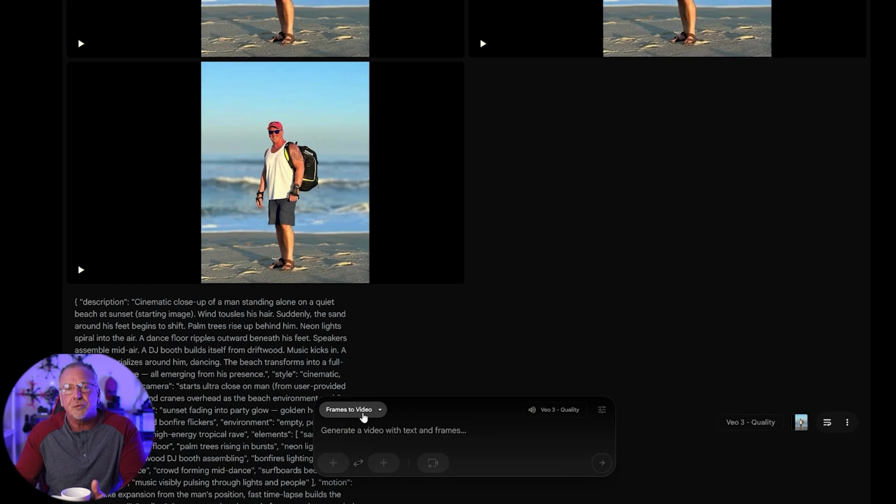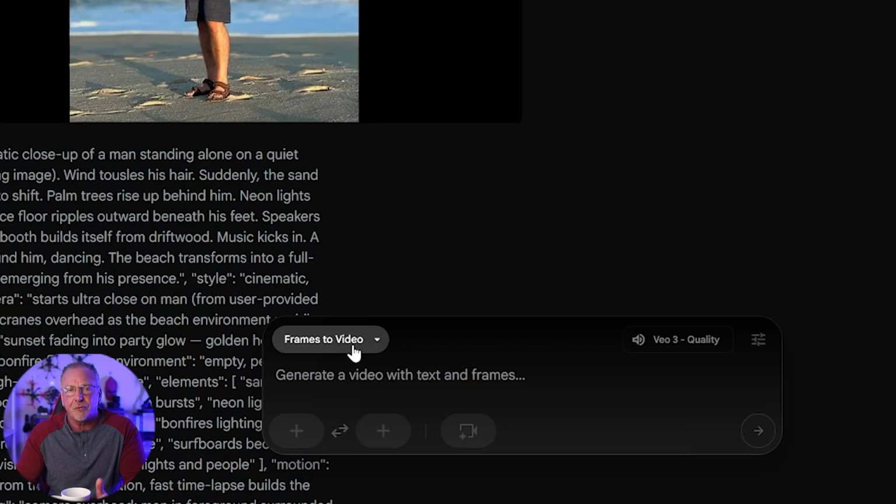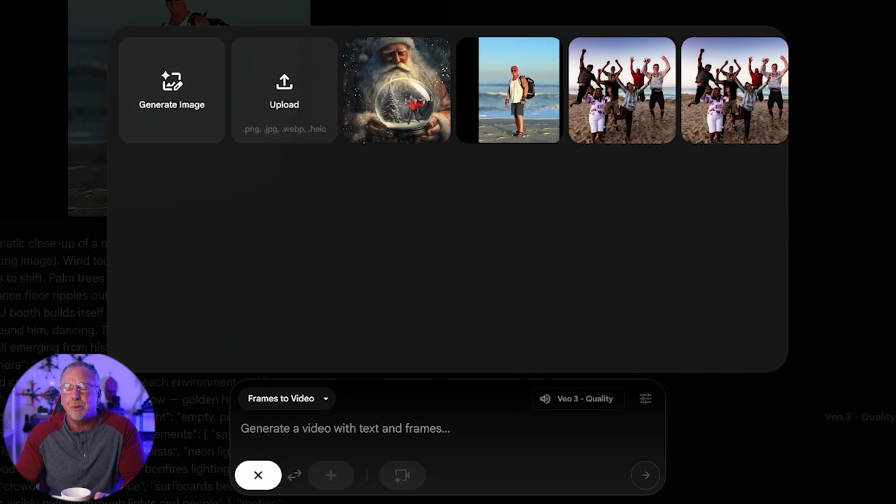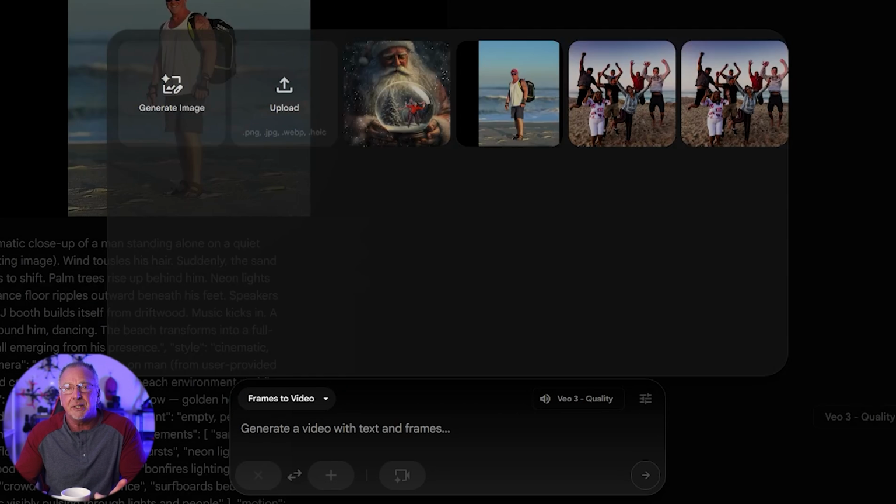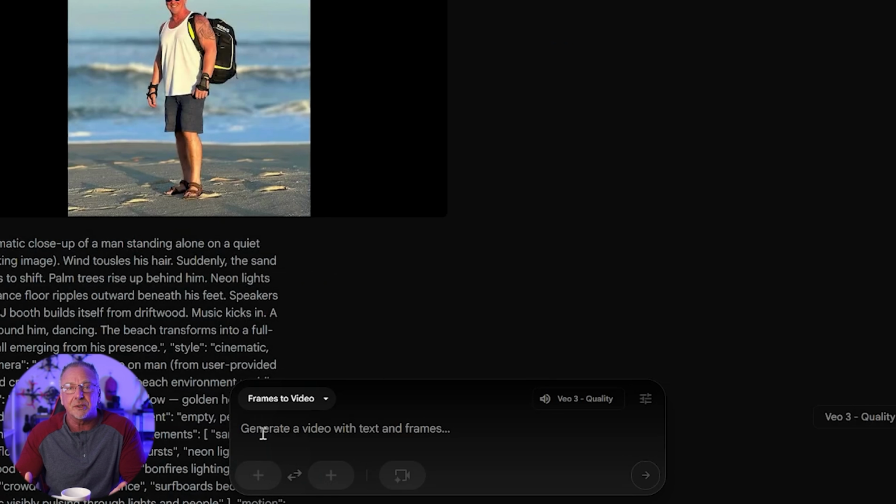So let's go. Once you've logged into Google's AI Flow, select the frames to video option, then just upload the photo you want to use. For me, this was pretty easy because I live in New Jersey, so I have a lot of beach photos here, and this works extremely well.